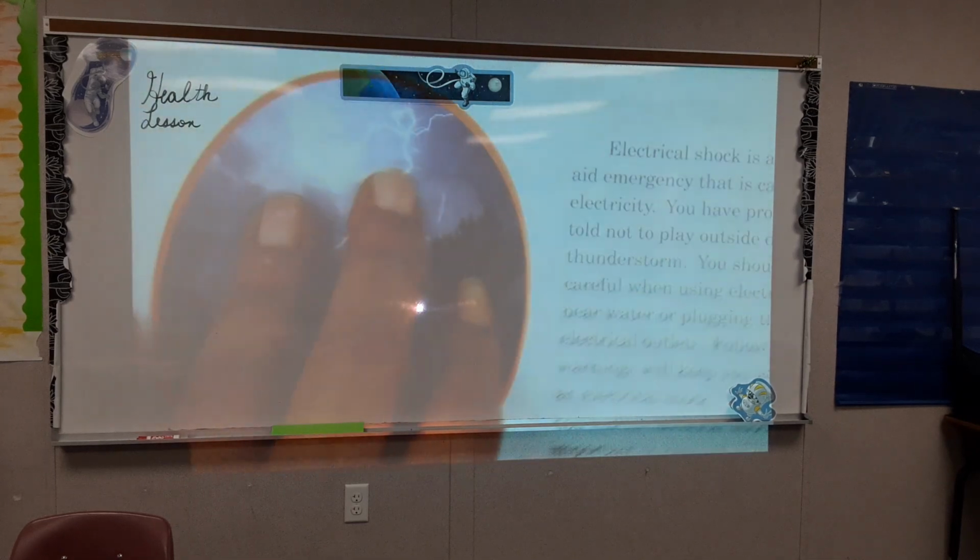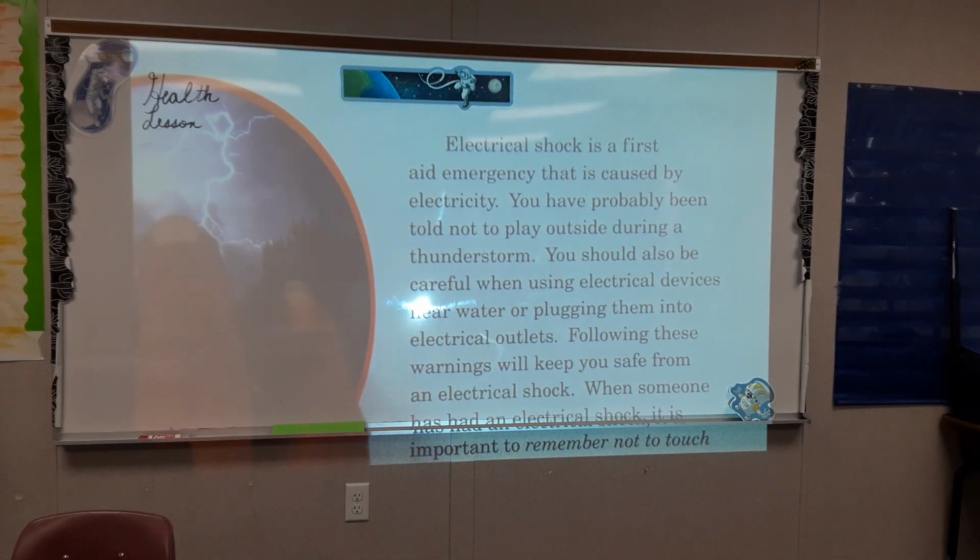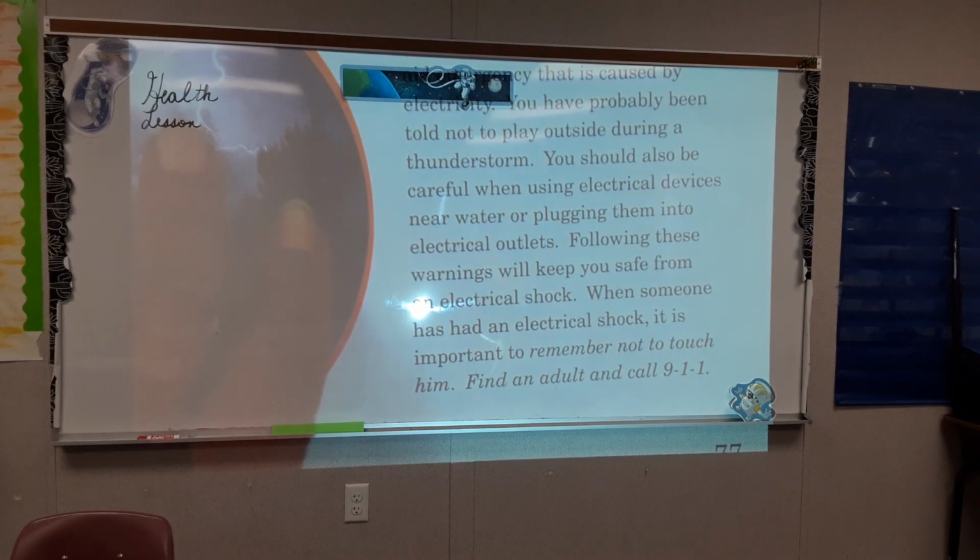Electrical shock. Electrical shock is a first aid emergency that is caused by electricity. You have probably been told not to play outside during a thunderstorm. You should also be careful when using electrical devices near water or plugging them into electrical outlets. Following these warnings will keep you safe from an electrical shock.